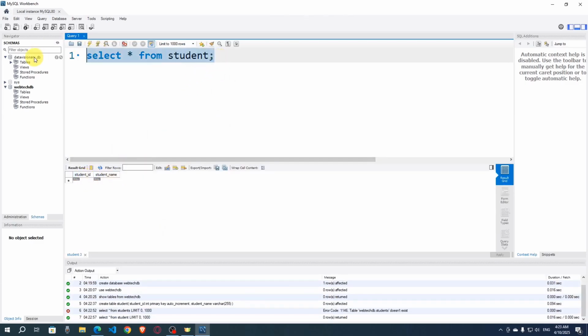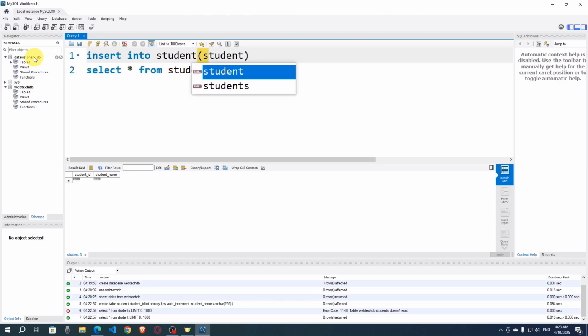Now let's say I want to insert a row. So I will say insert into the table named student. Actually, I'm going to add only student_name. I want to set values, only the name, let's say Yamin, and here I'm going to give a semicolon.